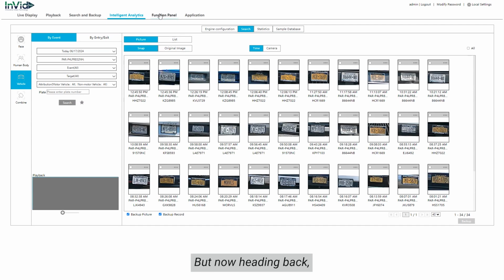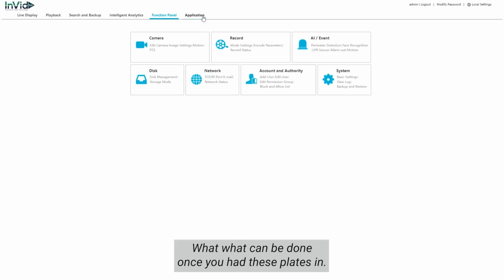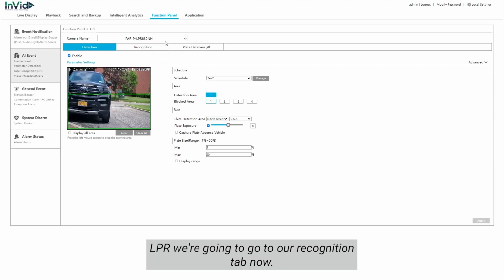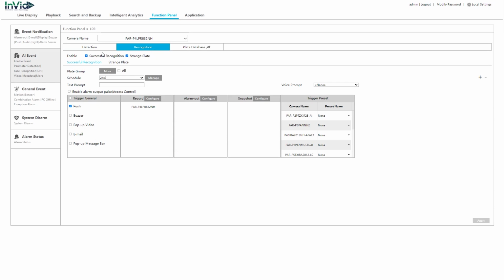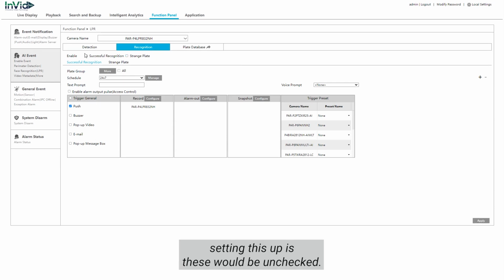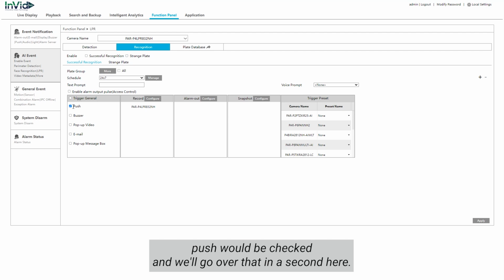But now heading back, what can be done once you have these plates in? So there's a lot of things that can be done. So we're going to go back to our function panel. We're going to go to LPR. And once we're in LPR, we're going to go to our recognition tab now. Now, typically what you would see here, if you were first setting this up, is these would be unchecked. Push would be checked, and we'll go over that in a second here.